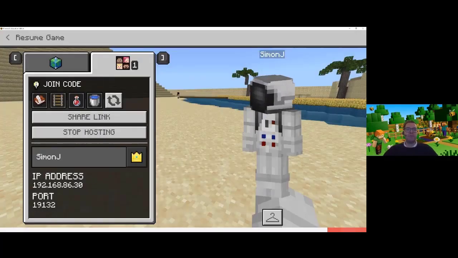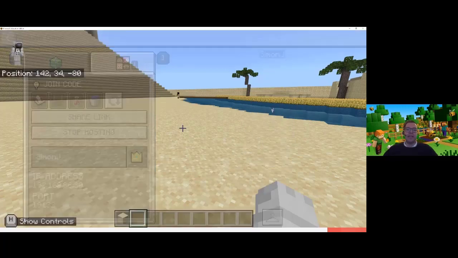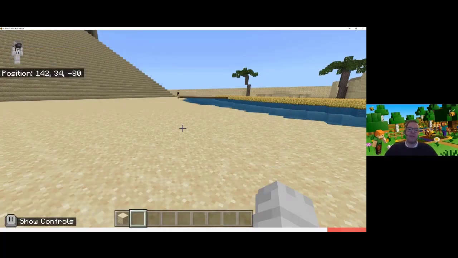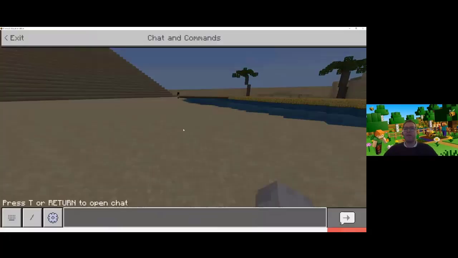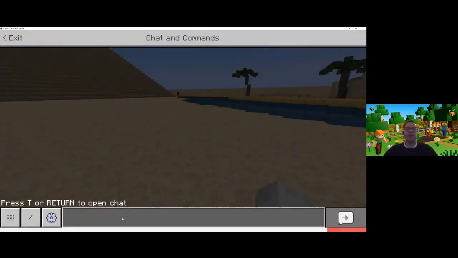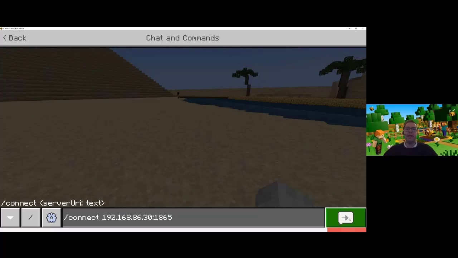So I've started sharing my world. And then the next thing I need to do is bring up the chat. To do that, you press the letter T on your keyboard. And remember that code that I copied from the other screen? If I press Control and V on my keyboard, it will paste that code in here. And then I either press Enter or the Go button.